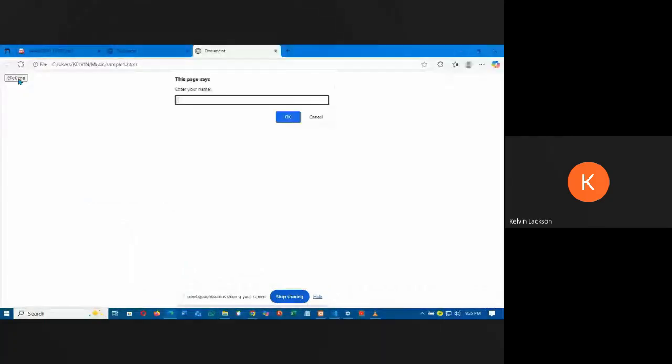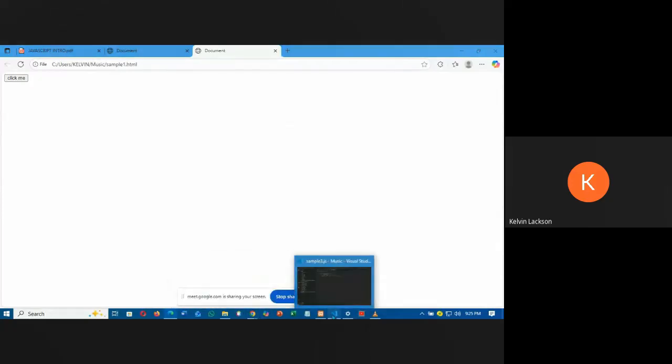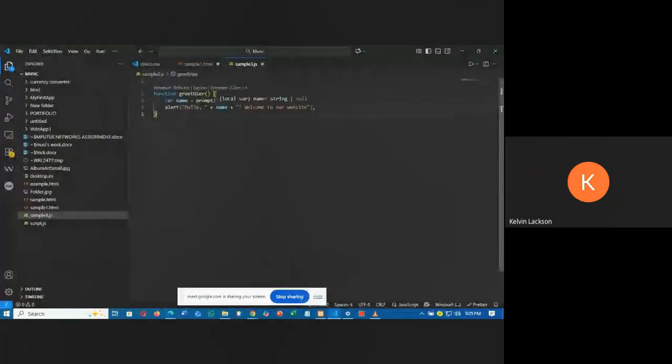When I click this, it says enter your name. So let me write Kelvin. Then click OK. You can see, hello Kelvin, welcome to our website. So that's how we use a prompt. I hope you have seen the code. This is the prompt function.